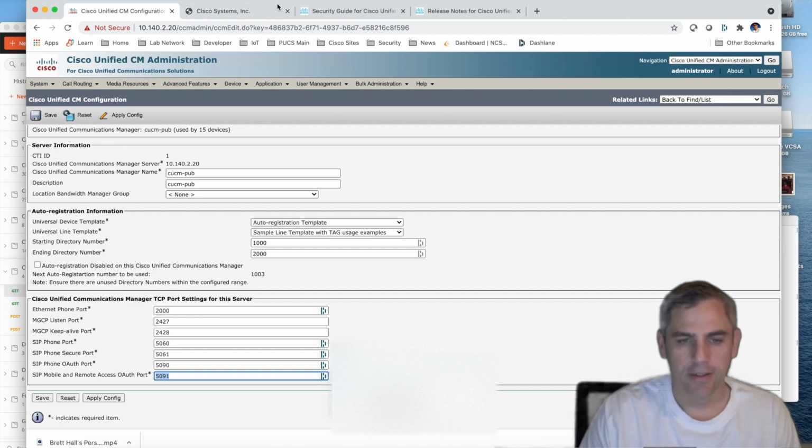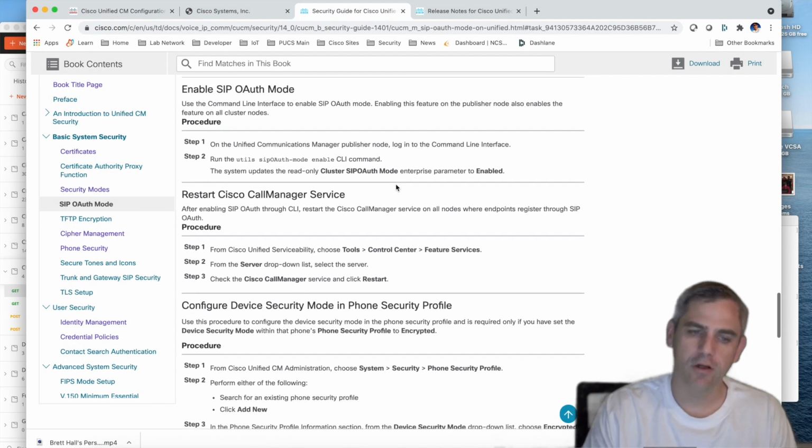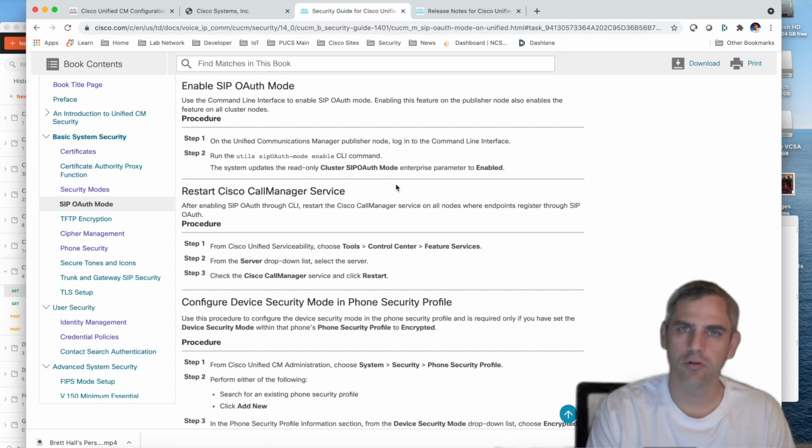So there's that, which is configured by default. You do have to log in to the publisher only and issue this command: utils sip-oauth-mode enable. I would show you, but it's kind of a hidden command, so it's not really much to talk about.